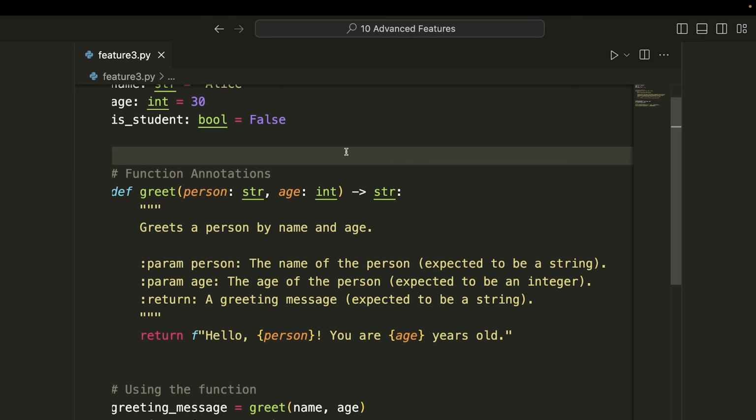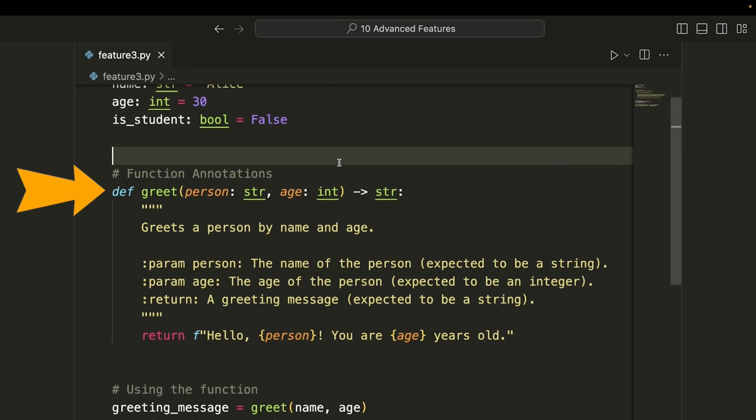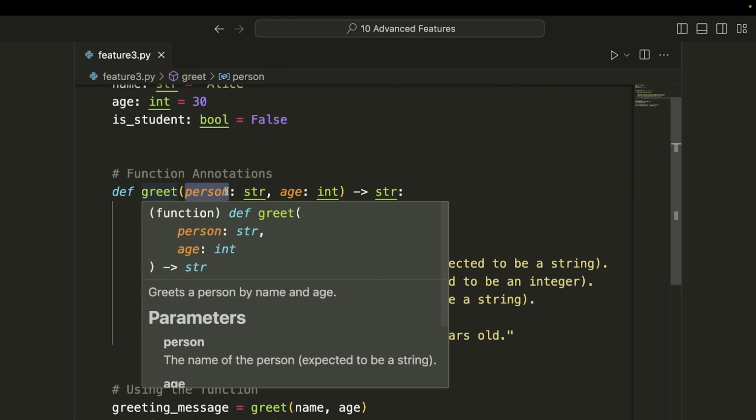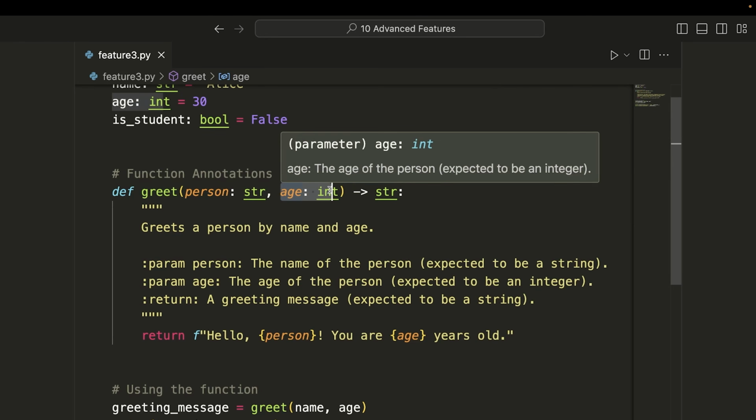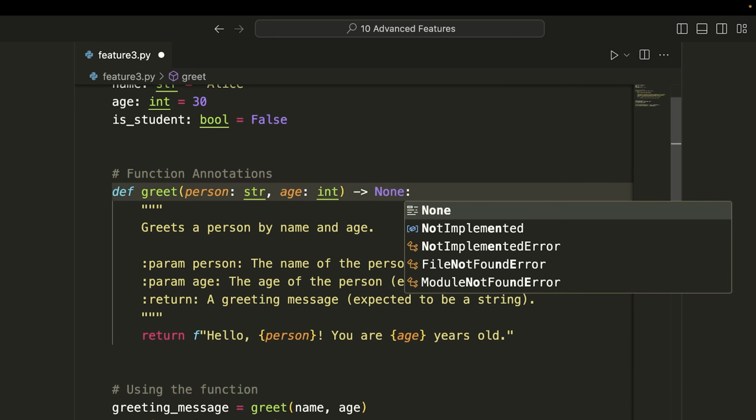Now, what's more useful is when you do this with something like a function. So you can see here that I've defined the greet function. I have greet, and I've annotated the different parameters. In this case, person should be a string, age should be an int, and I've defined that I want the return type to be a string. There are more advanced annotations, obviously, that you can use, but this is just a start, and this is how you indicate a return type. If you want to have None as the return type, then you can indicate None like that.